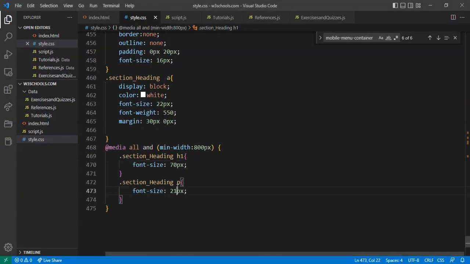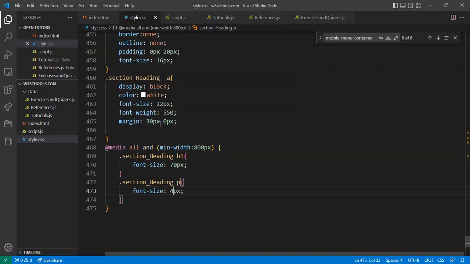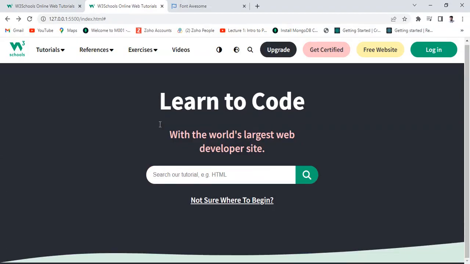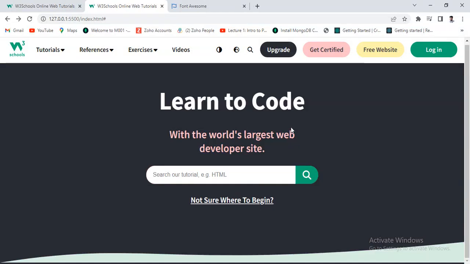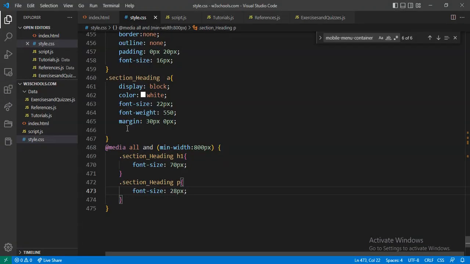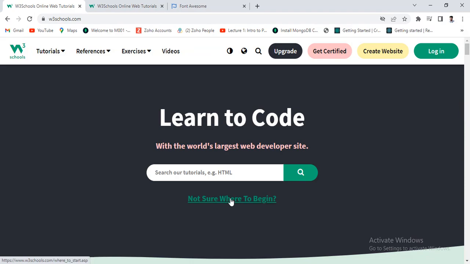And this font size, here I want to give 40. 40 will be too much. 30. 28. Yeah, no, 25. Yeah, now see, both are done. When I hover on this icon, this color is not changing. Here you can see this color is changing.